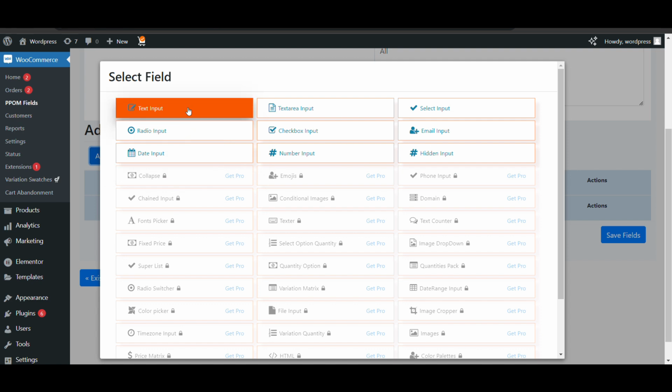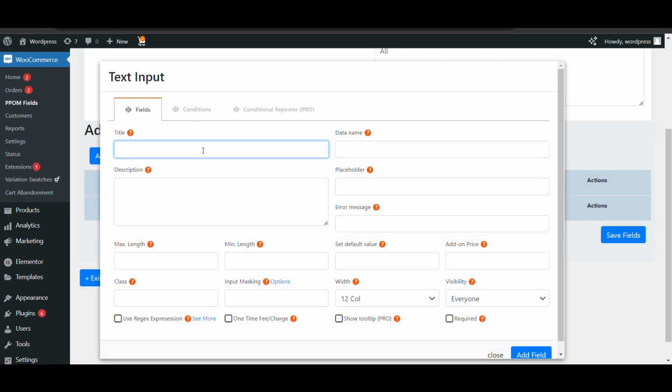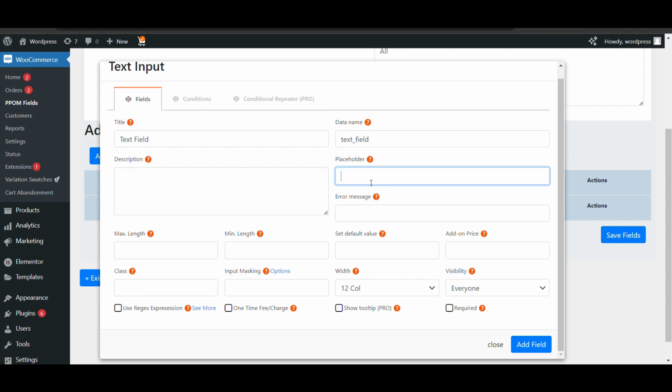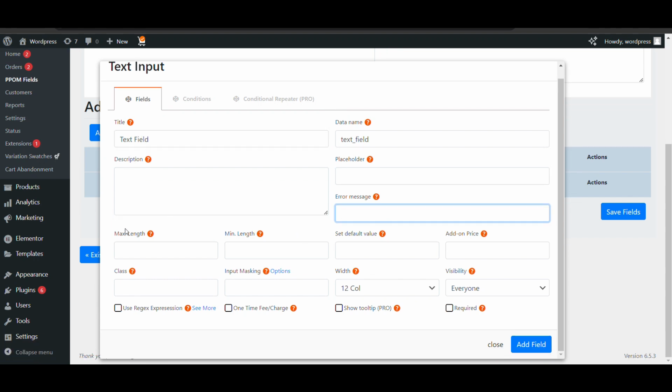Now we will add a field. We want to add a text field. You can set the name of the field, anything that you want the user to write something in. You can set the placeholder. You can show an error message, minimum length, maximum length, and set a default value. If you want to add some price, you can add it on. If someone writes something in it, then the price will be added.